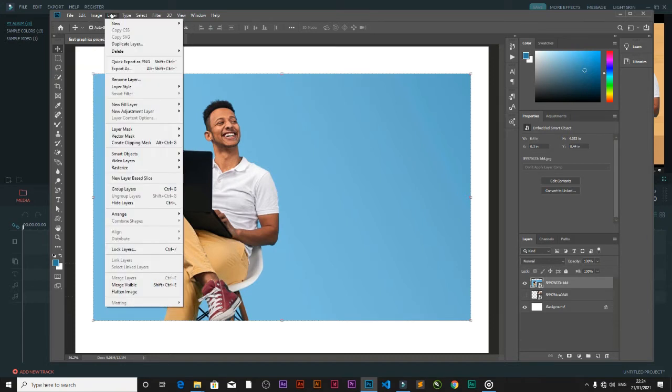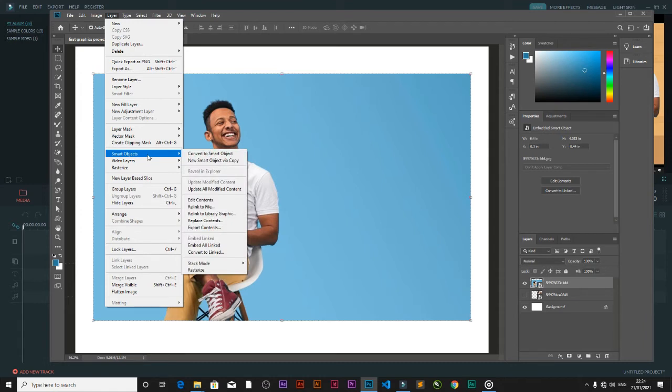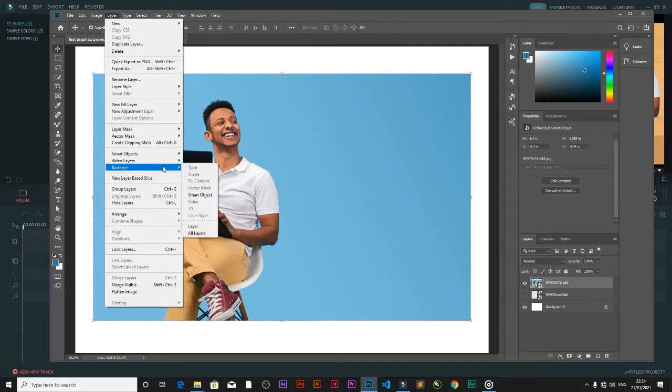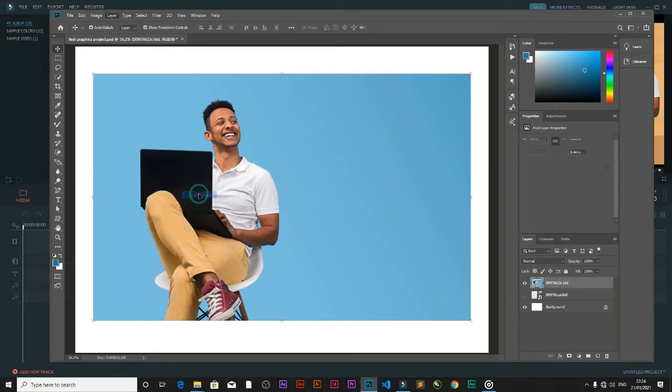No, you go to layer. Okay, because it's a layer, so you go to the layer, and then you go to smart objects. You go to smart object and convert it to smart object, or you go to rasterize. When you go to rasterize, it also gives you smart object. So you click on smart object, and now your image is rasterized.